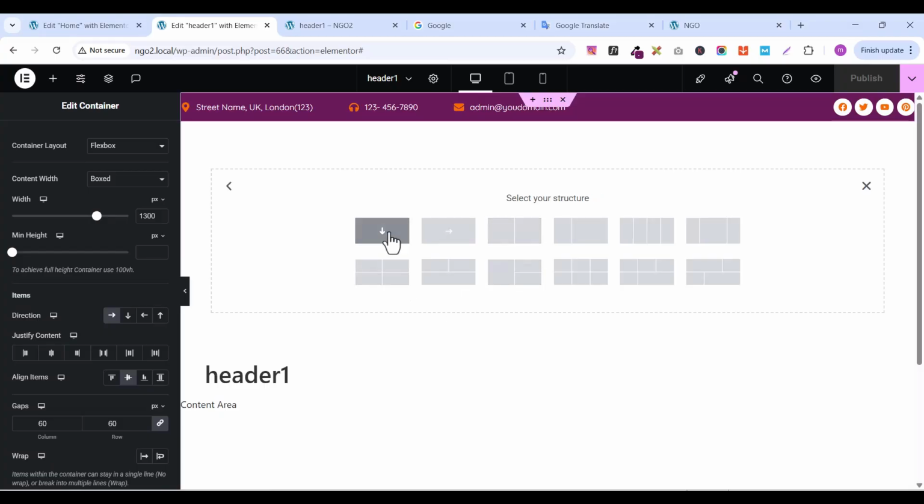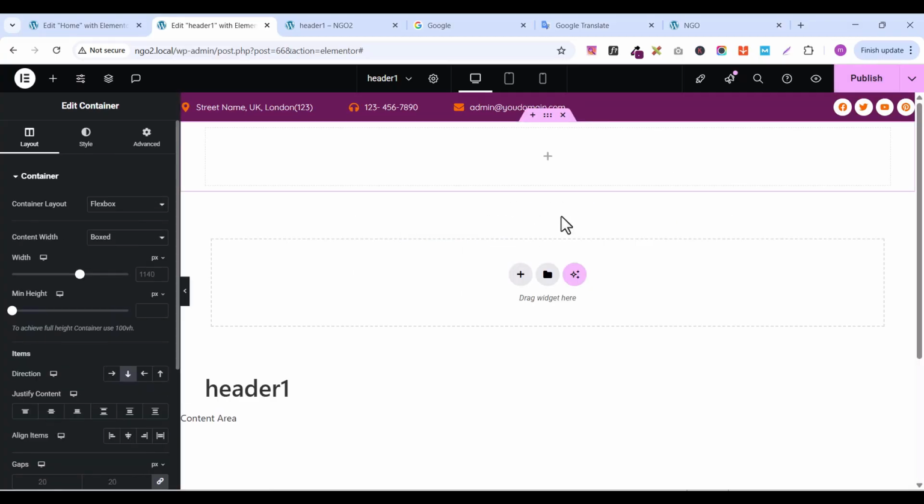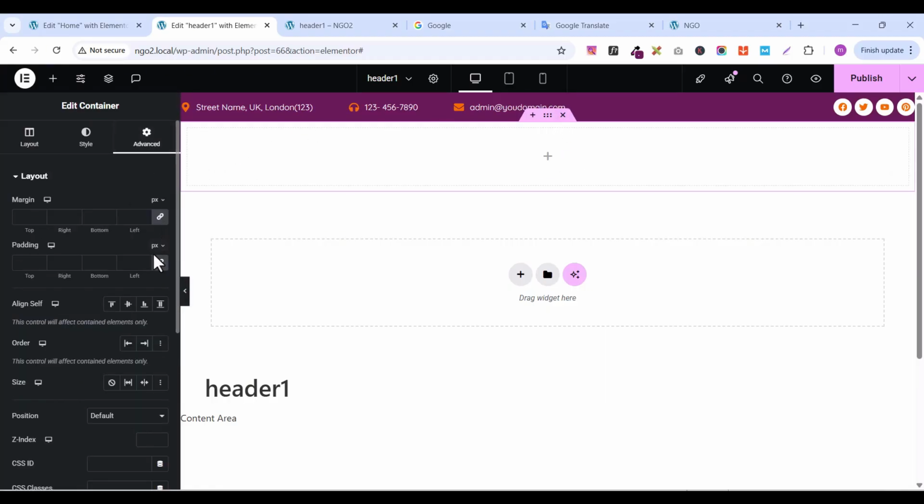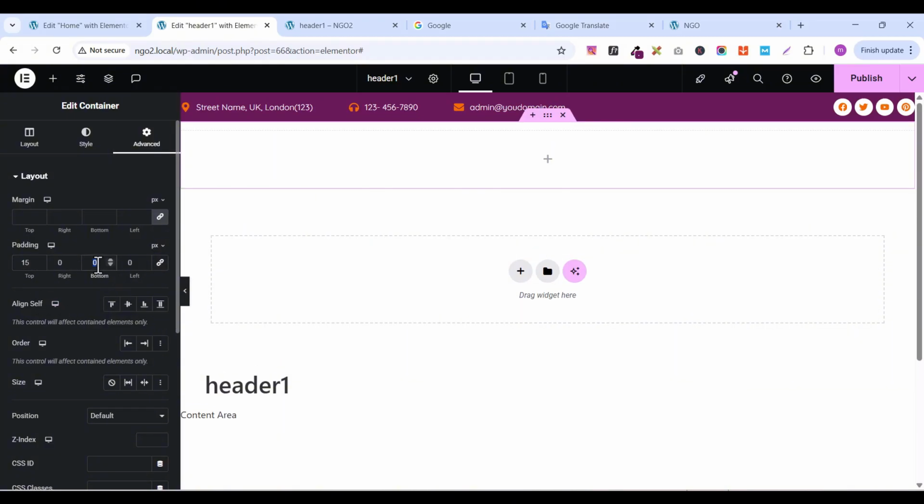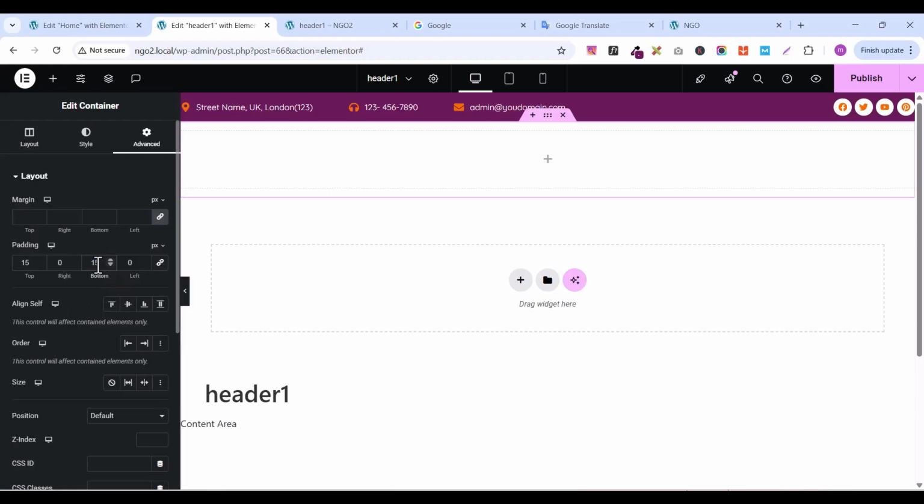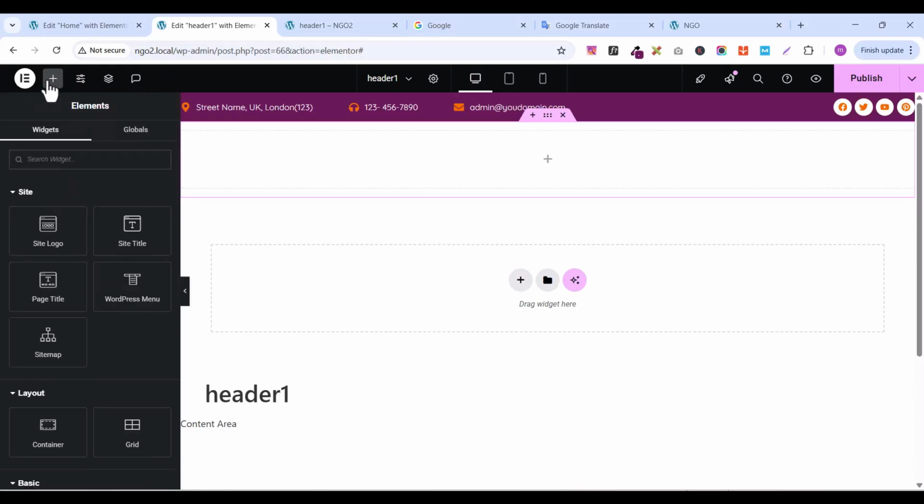Click on this flex box, click on this one, select this container, go to layout, give it a width of 1300 like this, go to advanced, uncheck this, give it a top padding of 15, bottom padding of 15 like this. So after that, let's select our element.